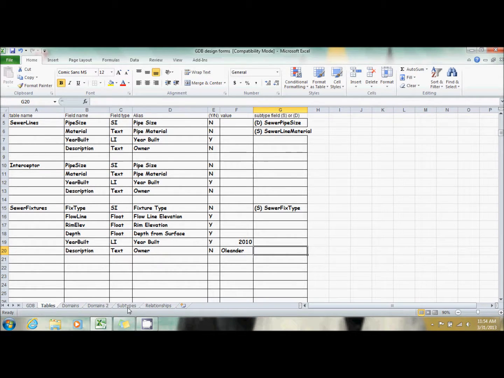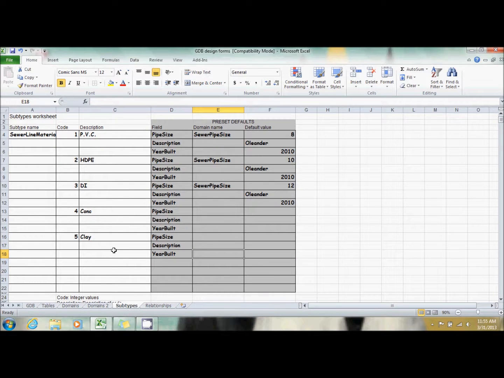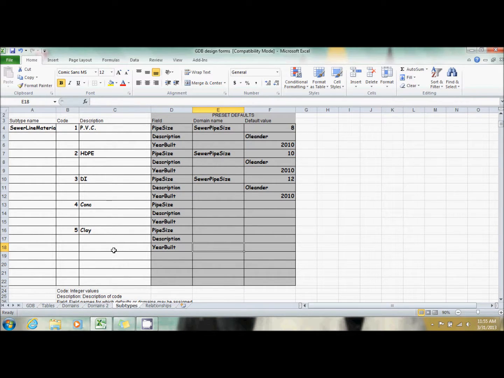Now we're going to go back to our subtypes tab. And we're going to add some codes. So we're going to skip a line. And we're just going to put in sewer fixture type. We're going to give a code. 1 is going to be manhole. And 2 is going to be clean out. Now they don't have any fields or anything else for that. They just wanted us to know the 2 different ones.